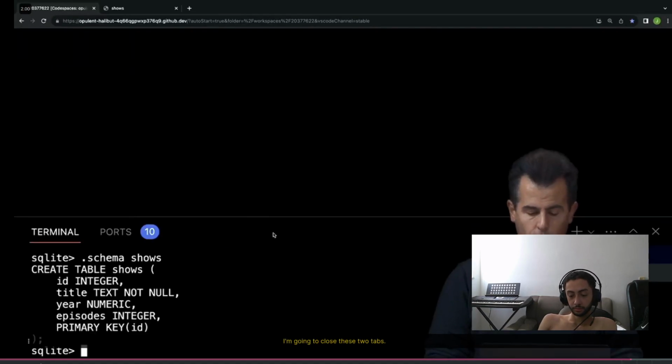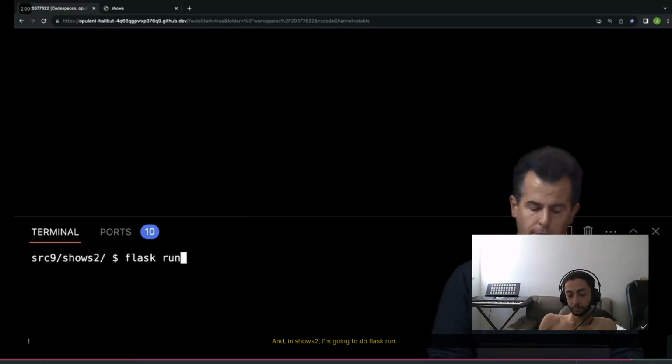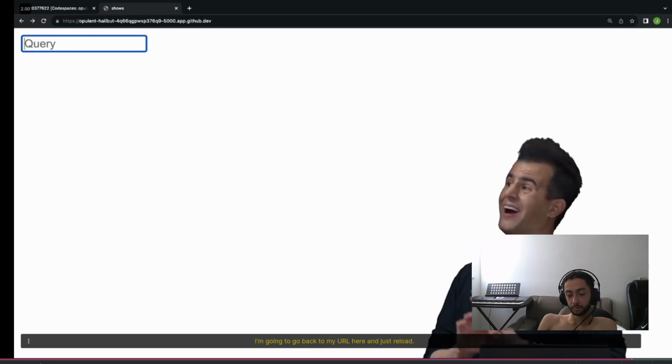I'm going to close these two tabs. I'm going to go ahead and exit out of SQLite. I'm going to kill my previous version of Flask, and I'm going to go into shows version 2 now. And in shows 2, I'm going to do flask run. So the app is running. I'm going to go back to my URL here and just reload. And notice I've gotten rid of the search button altogether.